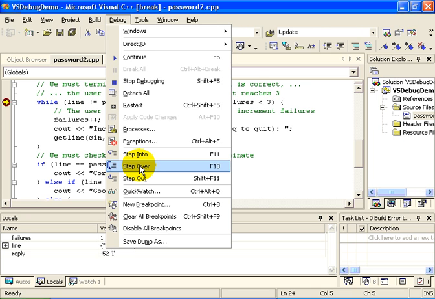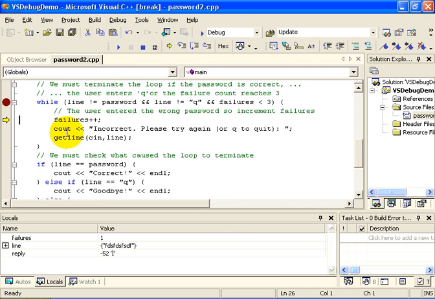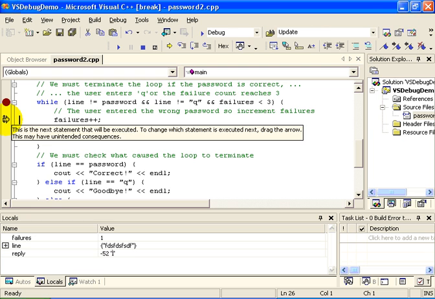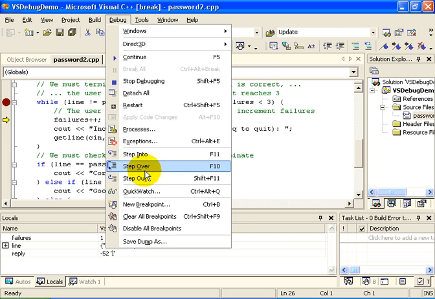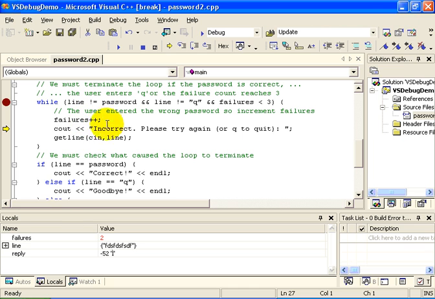Okay. If we step over here, the program is now halted right here at the very next statement, which is going to increment failures by 1. We'll step over one more time. We've now incremented failures. Notice the value of failures has changed to 2, and it's in red to indicate that it's changed. And we're about to execute this statement, which outputs the message incorrect.